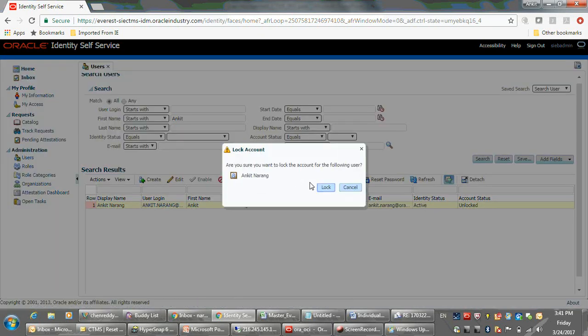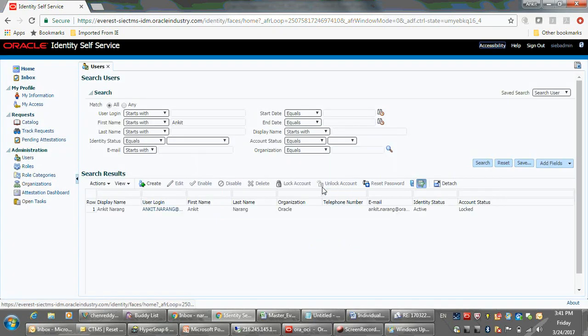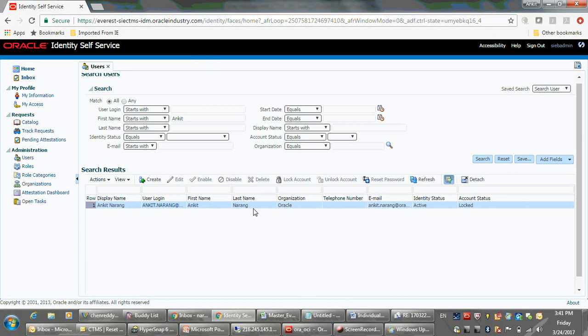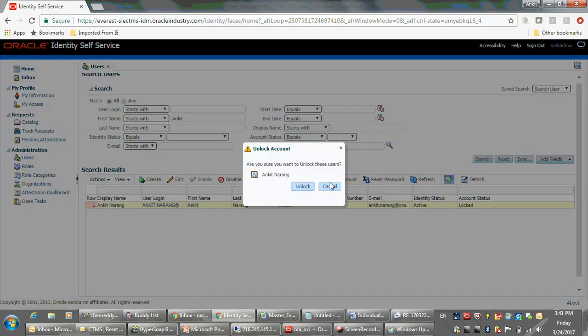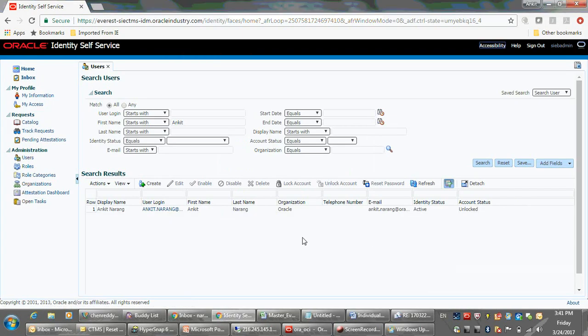Are you sure you want to lock the account? Lock. Account locked successfully. Again select this, do an unlock. Okay, this is how we do that.